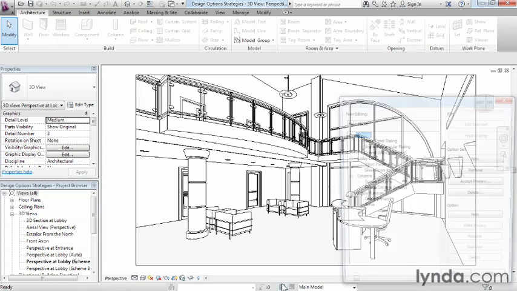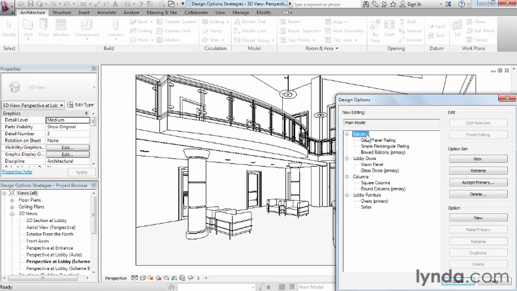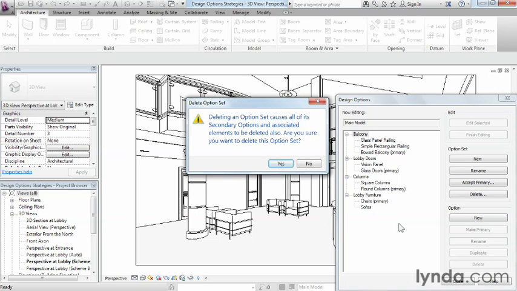So I'm going to go to the Design Options dialog, and you'll see the balcony design option set listed here with each of its options, and this one right here is the primary option that we want to accept. In order to accept the primary, you start by selecting the option set itself. Then over here, you'll see the Accept Primary button. I'm going to click that, and then Revit will warn me that by accepting the primary, it's going to delete everything else. So when I say yes here, it will remove the option set, it will delete the two options that I no longer want, and it will take all of the geometry that's in the bowed balcony option, and it will roll that into the main model.